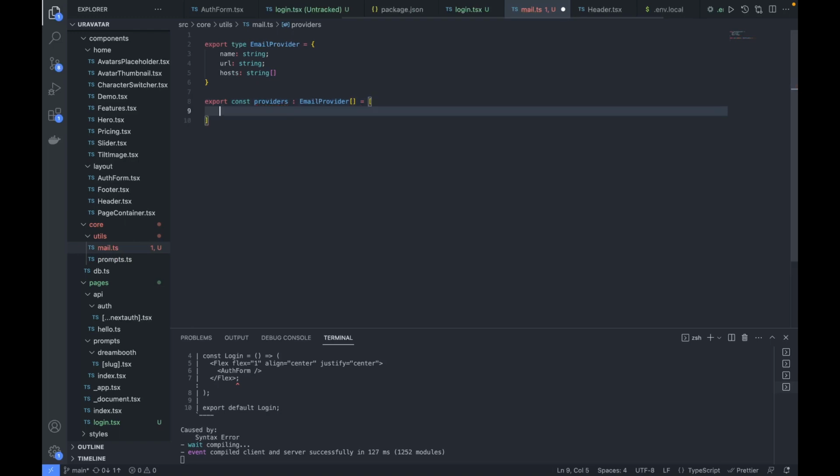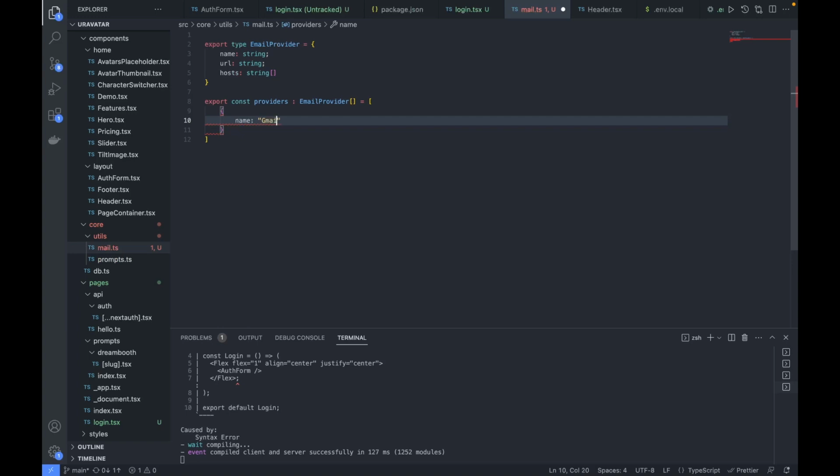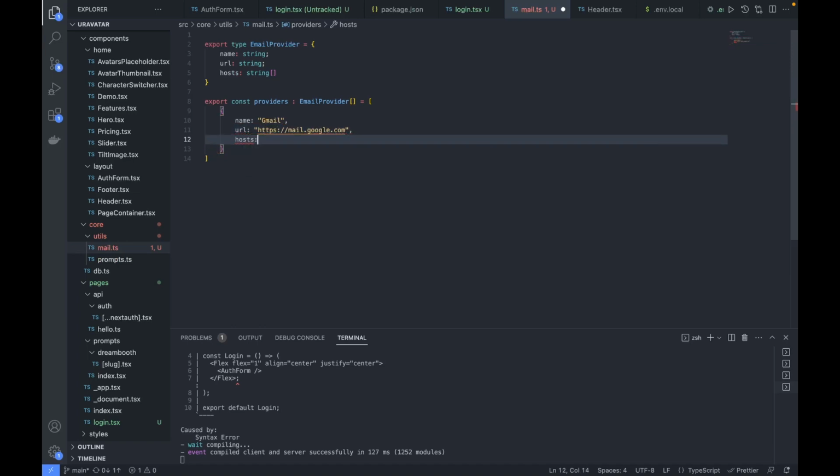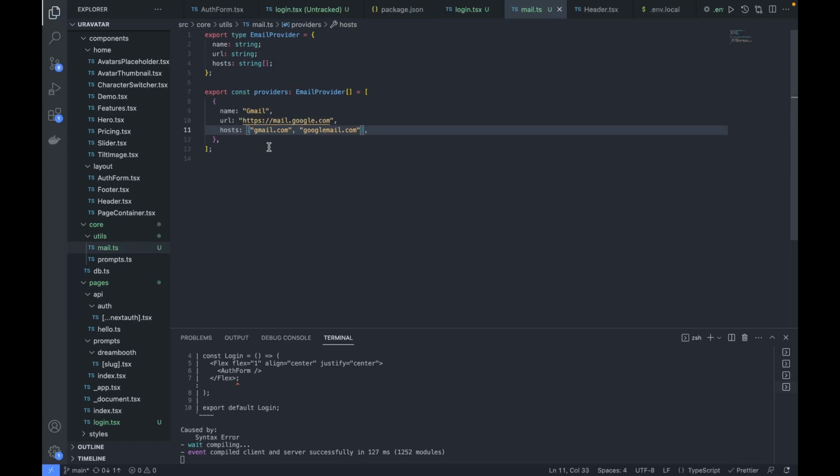For now we will just add Gmail. So the name of this is Gmail, and the URL is, we all know, https://mail.google.com, and host is gmail.com, or it is googlemail.com. Okay, so this is just one email provider.